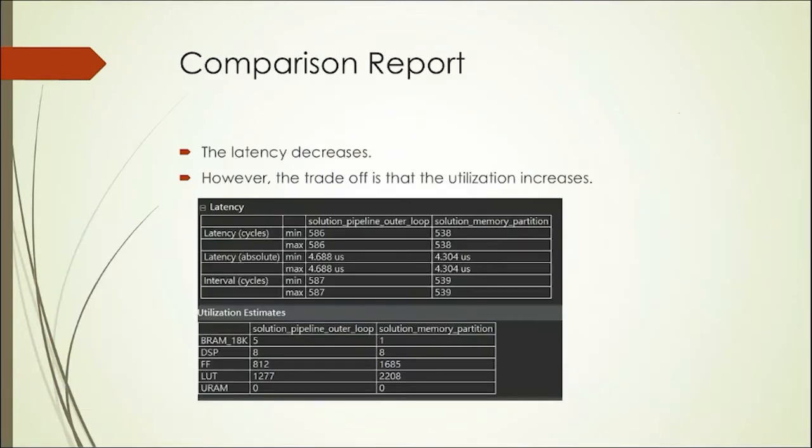And here's the comparison of the report. The latency here is 568, but now because we can save 3 cycles in each inner loop operation, we have a shorter latency. However, because we partition the memory, in the previous design we used a big memory block to store all the data, but now we use 8 small memory blocks to store the data.